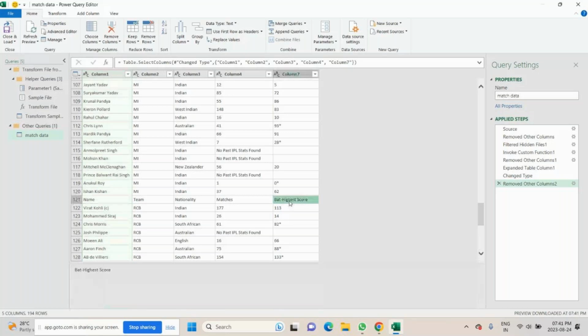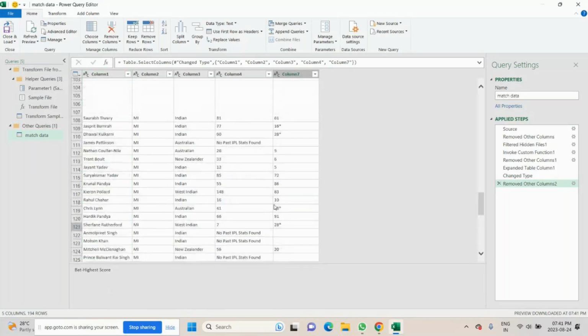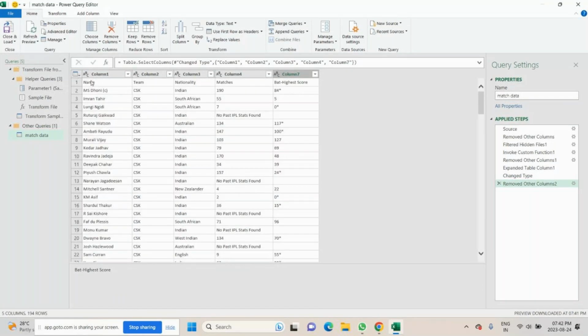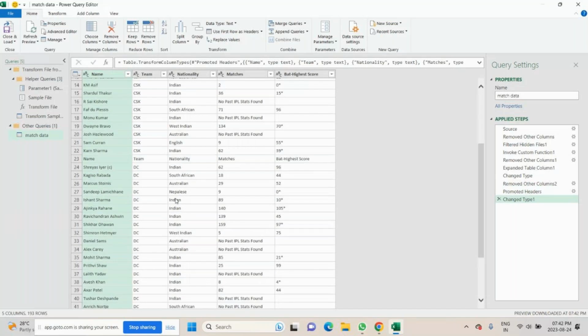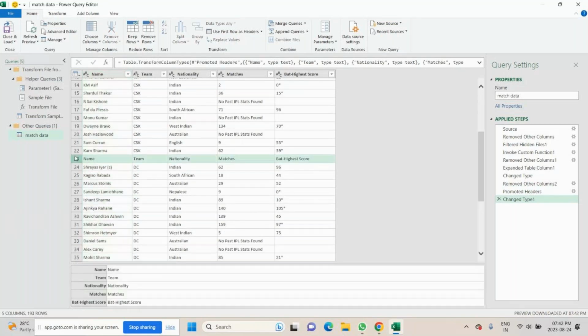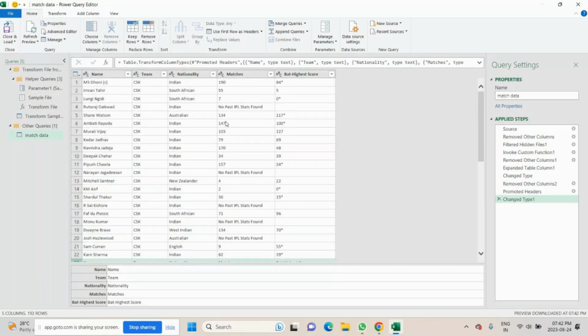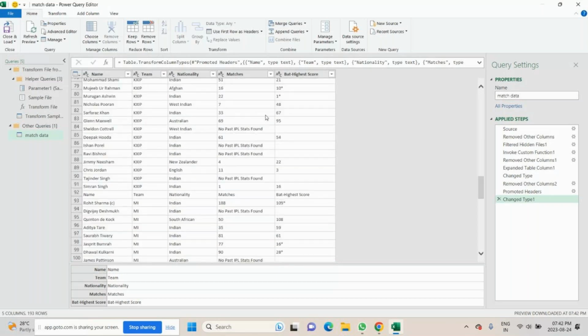And here, whatever I have, bat high score. See, everywhere I have the headings coming here, the names of all these things. So I'll take this and go to Use First Row as Headers. Done. Let's see here also. I don't want this, so in that case, Remove Row, or anything you want to do, you can do this. Whichever details you want, you can select from this and do it.